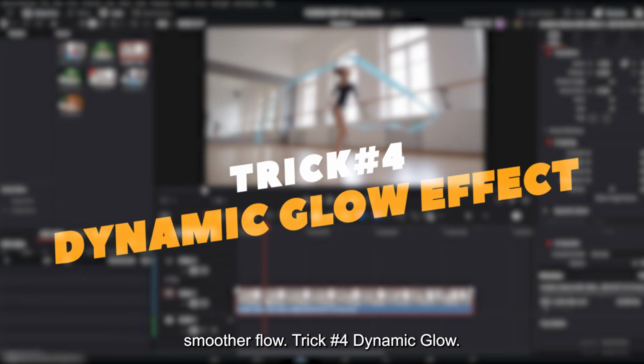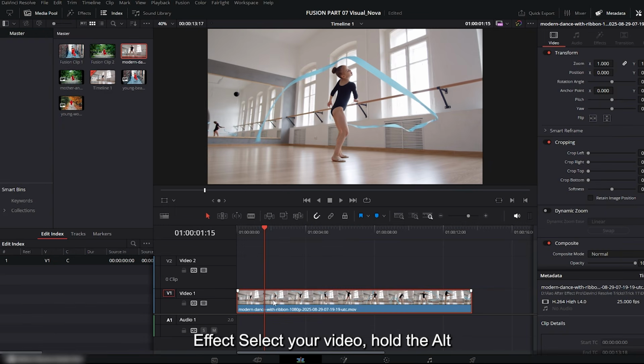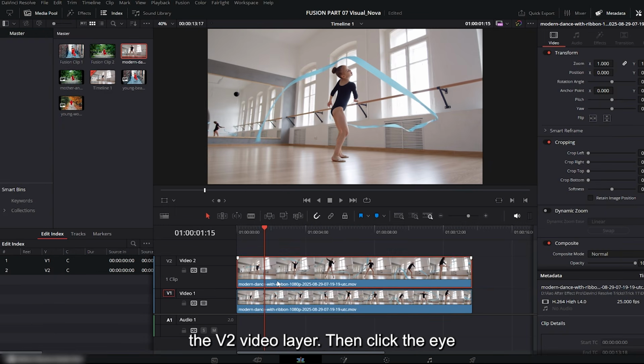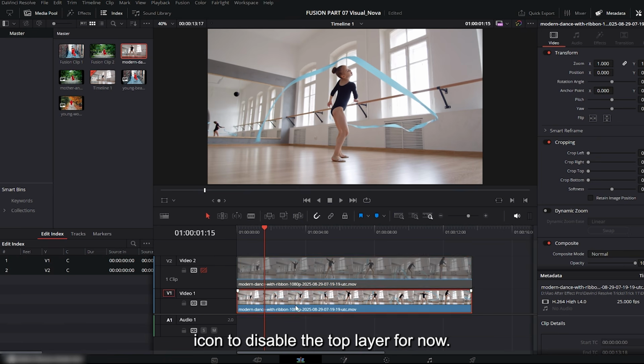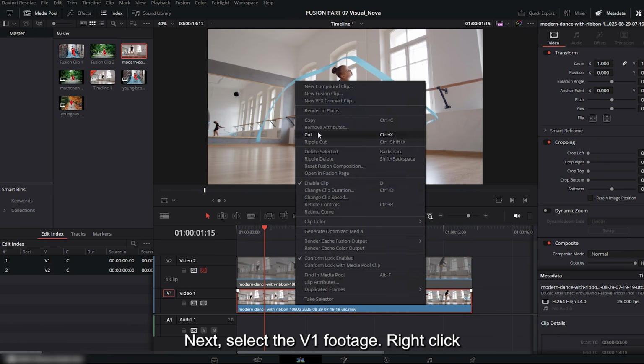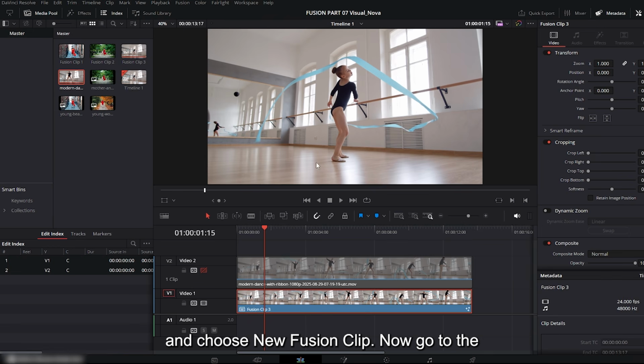Trick number 4, dynamic glow effect. Select your video, hold the Alt key, and drag upward to create a copy on the V2 video layer. Then click the eye icon to disable the top layer for now. Next, select the V1 footage, right-click and choose New Fusion Clip.